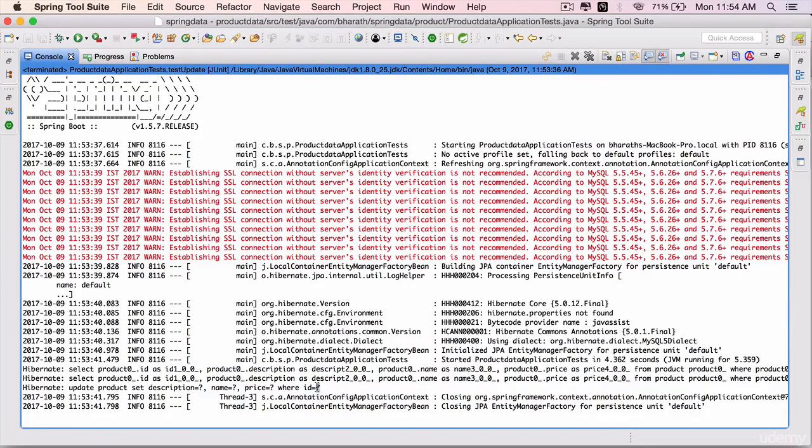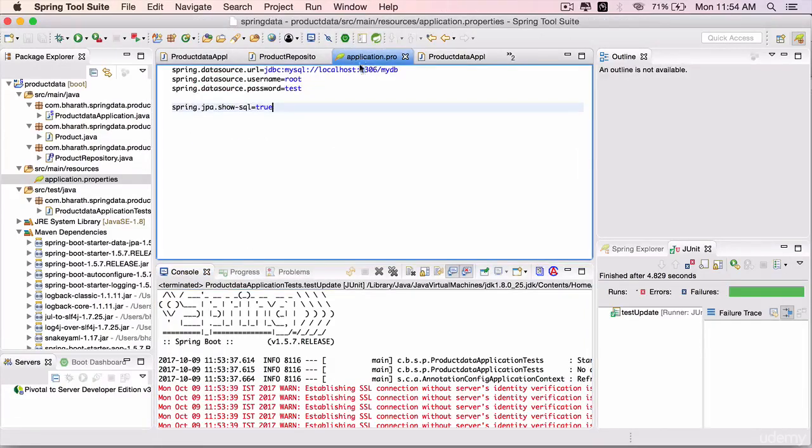So to have a look at the SQL statements in Hibernate, we use the show-SQL is equal to true. By default, it is false.